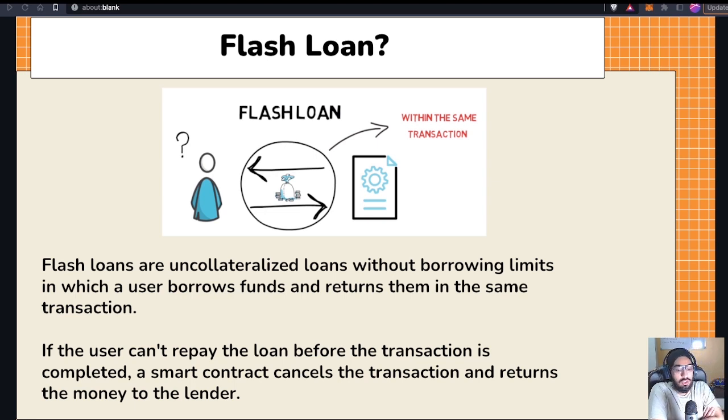And as long as that is fulfilled, you can get an uncollateralized loan without any borrowing limits as well, right? And if the users can't repay the loan before the transaction is completed, the smart contract cancels the transaction and returns the money to the lender. So, this is how smart contracts work. In simple terms, that is the definition of flash loans, basically.